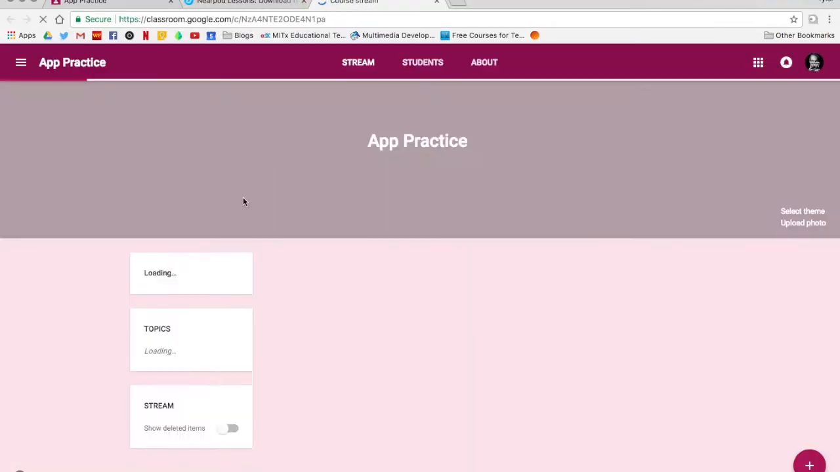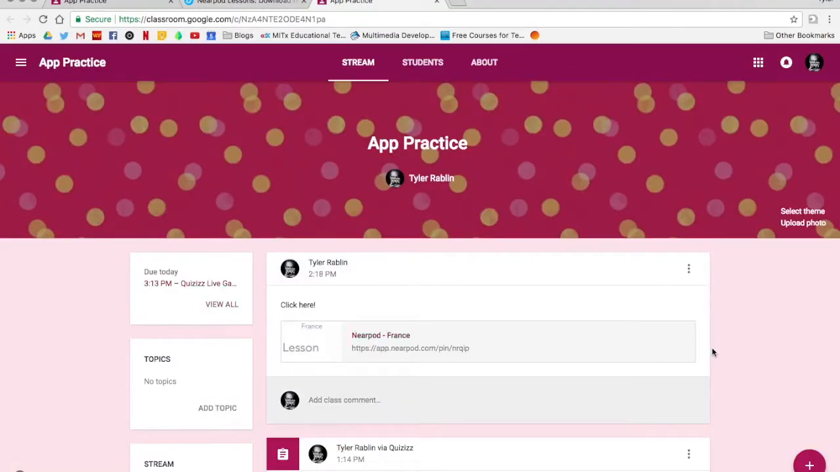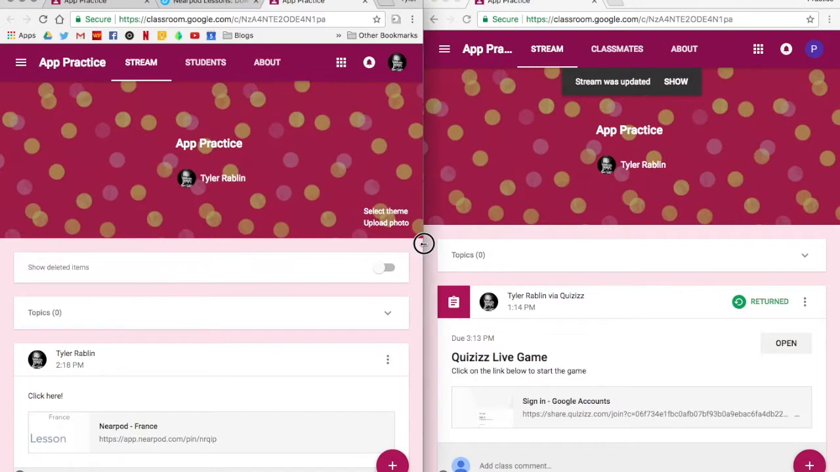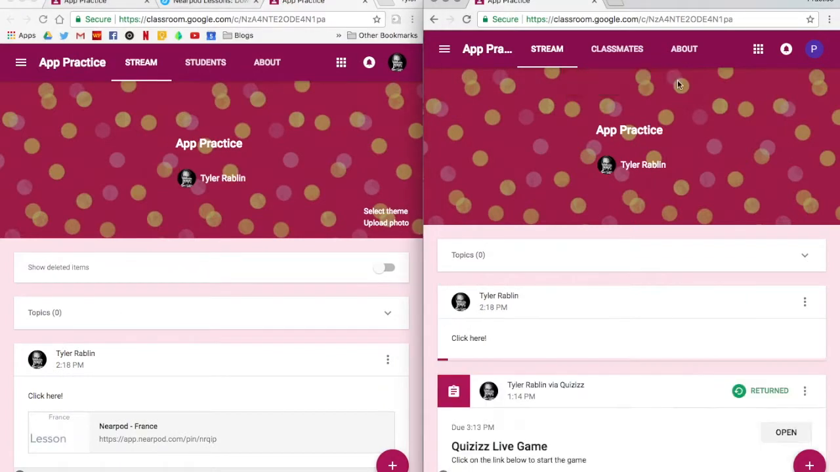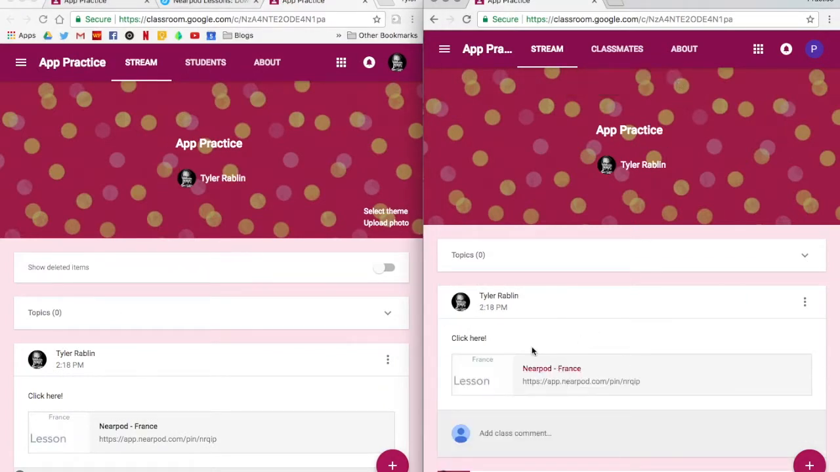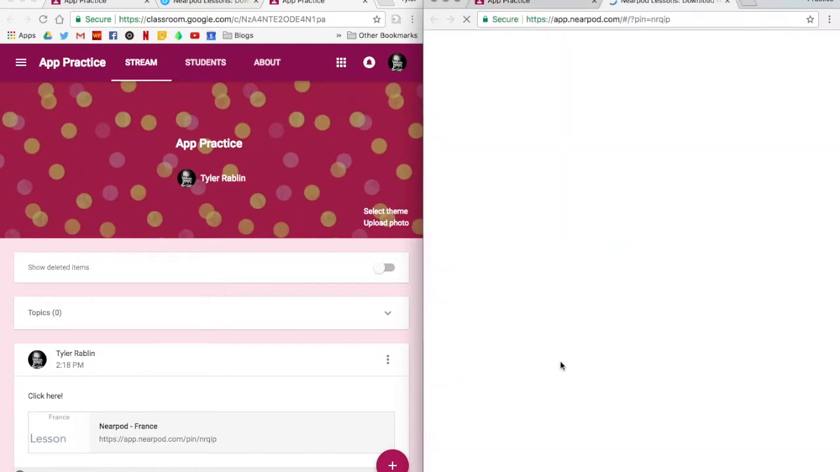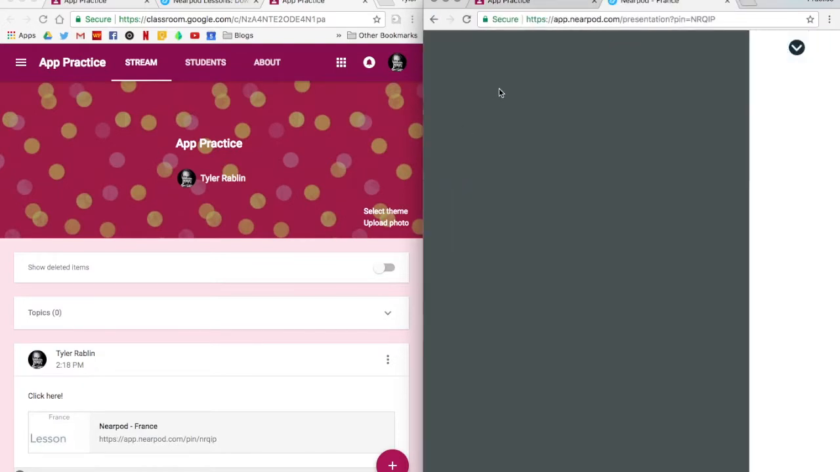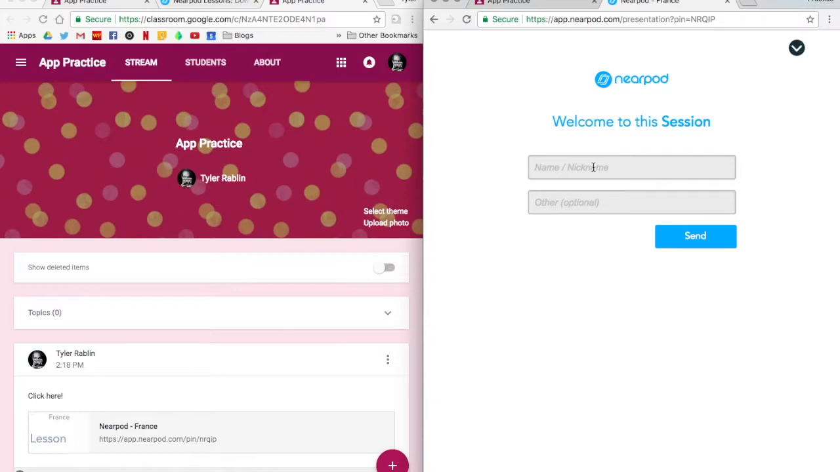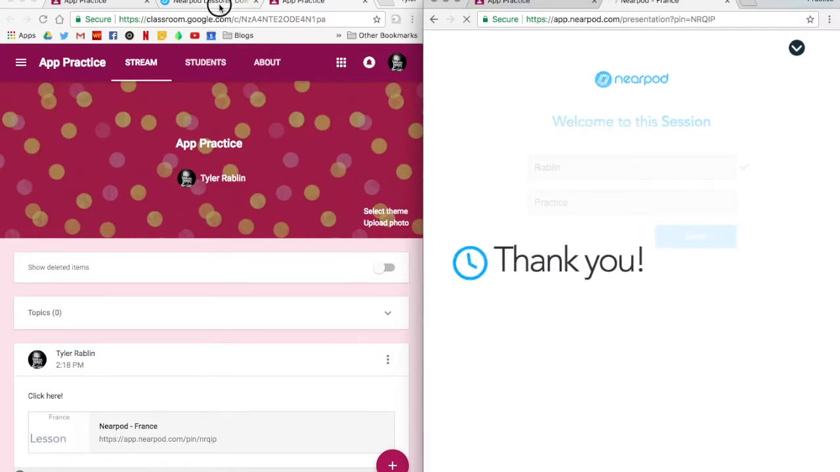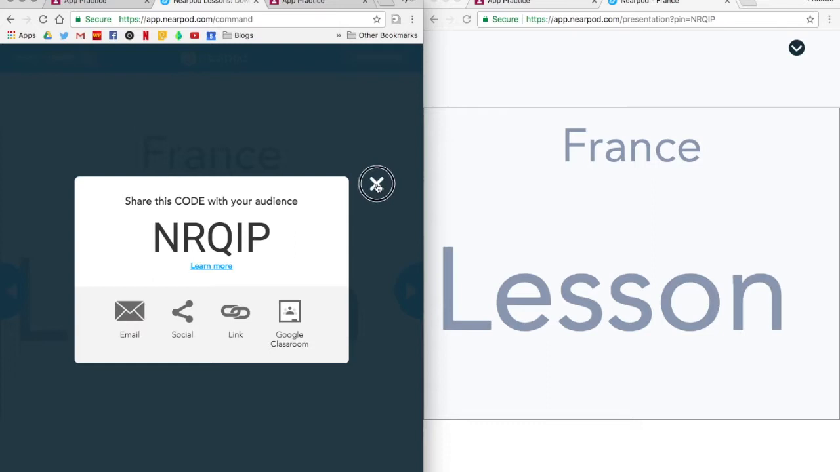So I'm going to click View, and you'll notice here, there's that link that takes me to the correct Nearpod. I'm going to shrink this down a little bit so that you can see a student view. So here's my student screen. Notice that link popped up. I'm going to click on it, and it takes me to the activity. I just need to type in my name there and click send, and I will have joined the lesson.